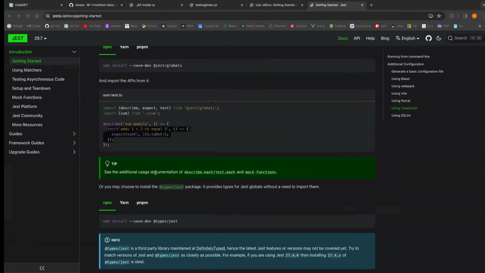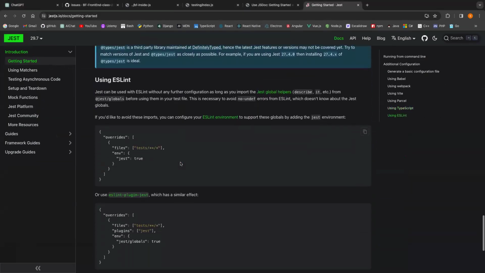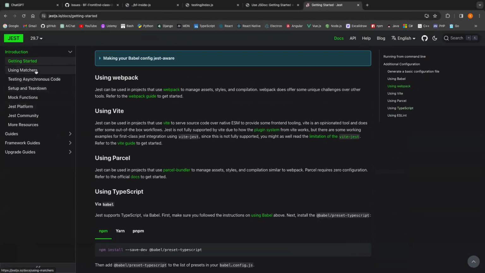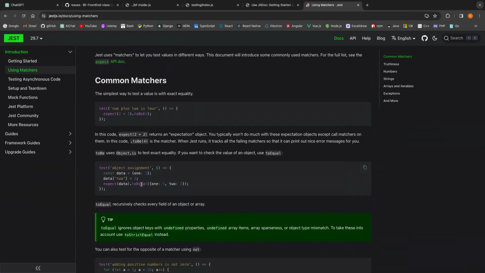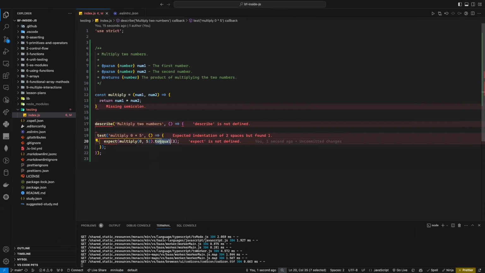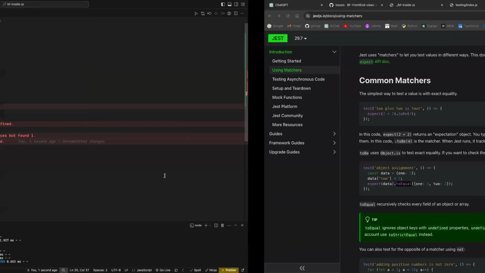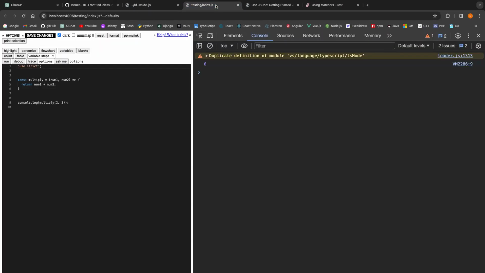toEqual. Of course, if you don't remember this one, you can go to the library again and you'll find a lot of stuff here. It's something called a matcher. You can use toBe with primitive data types and toEqual with complex data types, or you can use toEqual all the time. So here I'm just using toEqual. Now that's my first test. And of course, if my function is working correctly, when I multiply 0 with 5, it should give me 0.